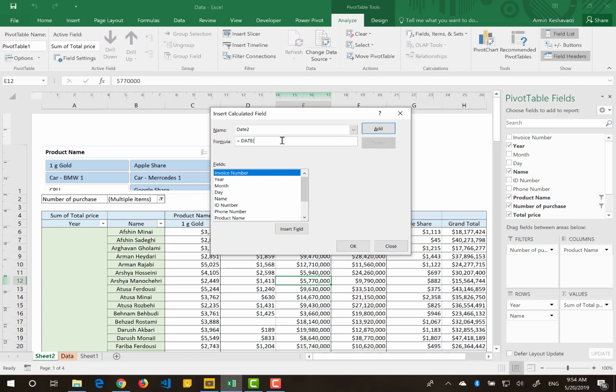So that's why I copied the date function in my Excel and pasted it here. I want to use the year field as the first argument, month as the second argument, and the day as the third argument. By using this way, I am telling the pivot table to use these three fields from my main table, do some calculation on the data in these fields, and add this new field into my table. So I can add this now.